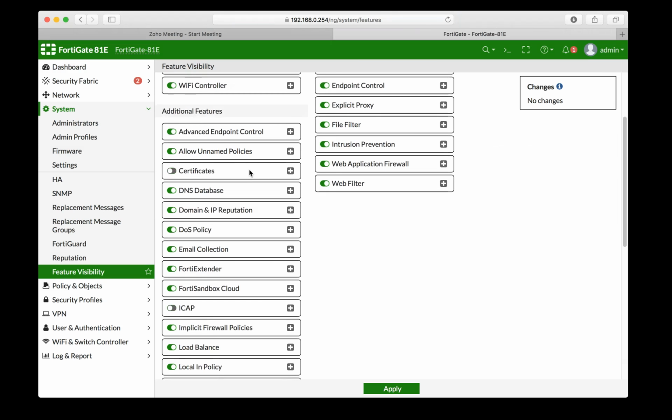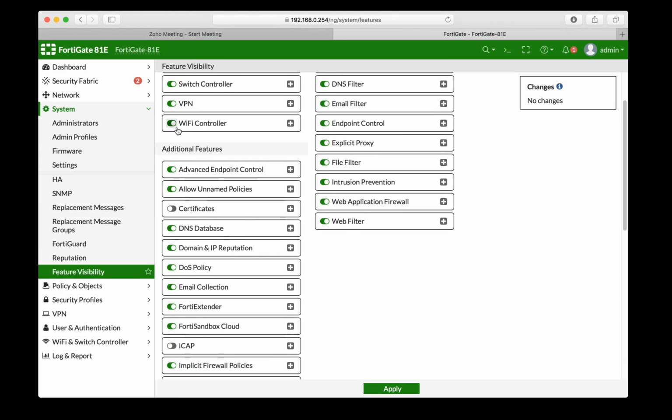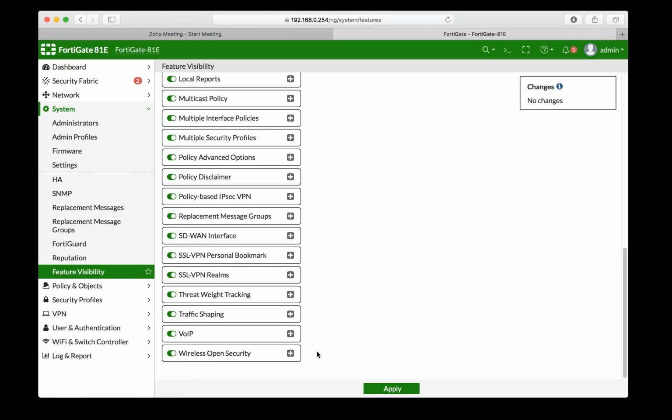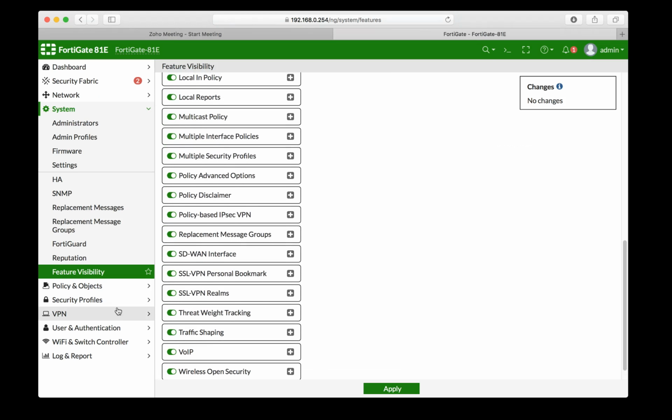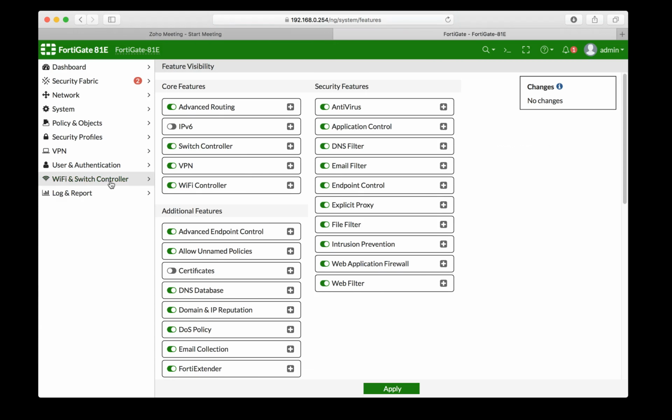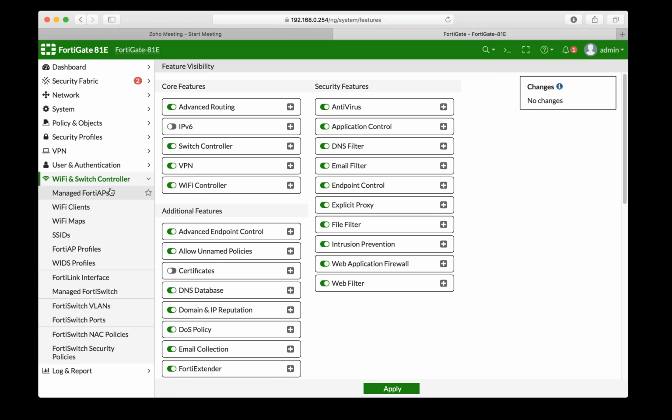So you can see here the wireless LAN controller is enabled now. Once the wireless LAN controller and switch controller are enabled on your FortiGate, you can see a wireless and switch controller section here. Once you have that, the deployment is pretty simple and easy.